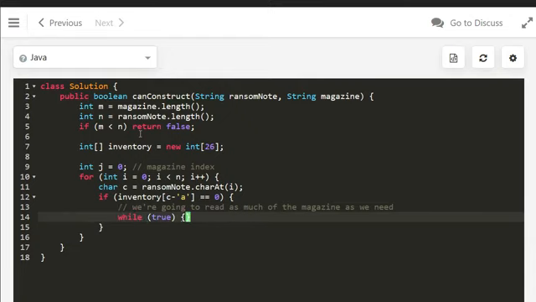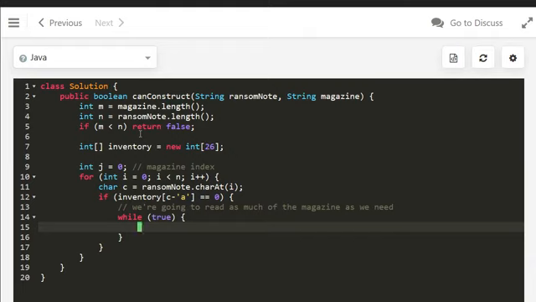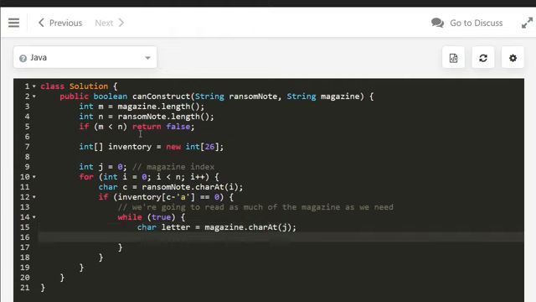So this will be magazine index, j. While true, we're going to find the first letter in our magazine that has the same letter as c. So this is our magazine letter. It will be magazine.charAt(j). And then we'll do j++. This means we're going to read it, and then we're going to consume it. So now our index is the one afterwards. So if this letter is equal to c, then we can break out of here.